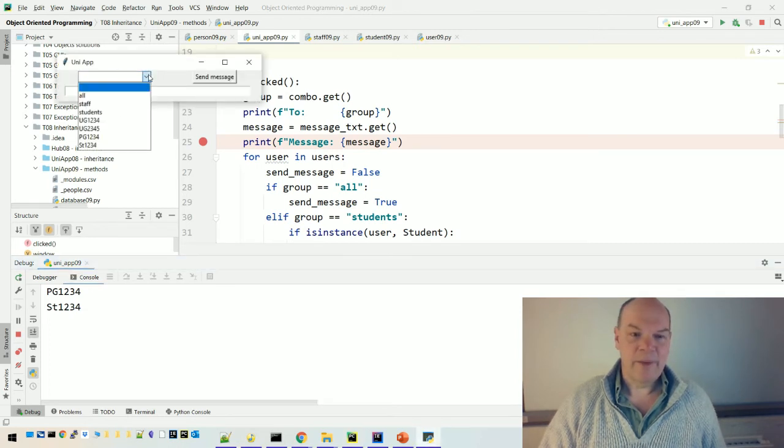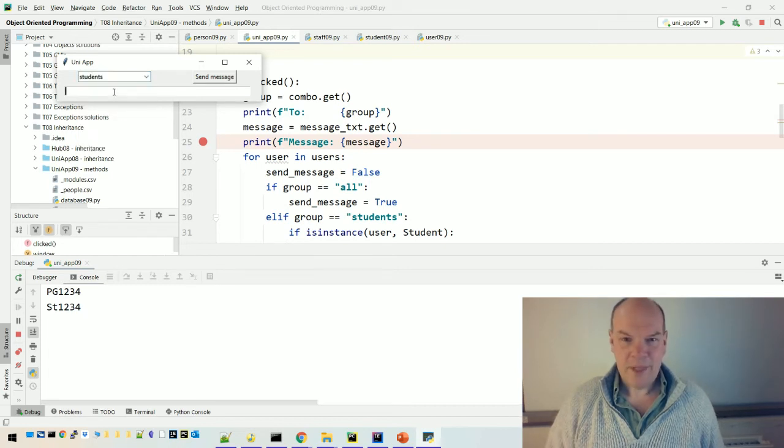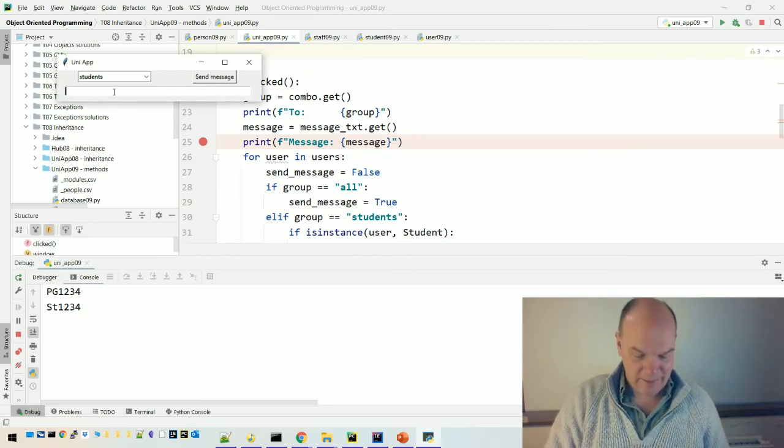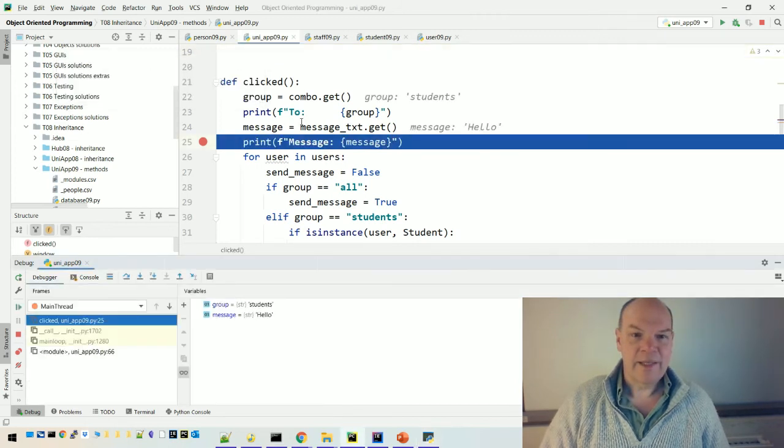Let's pick a group of people we're going to send messages to. Let's say all the students. Okay, so essentially we think we're going to be dealing with student objects, but we'll see. Let's just send them a hello message. Click send, and so I stop at the breakpoint. Okay. The group is the students, the message is hello, and then I loop.